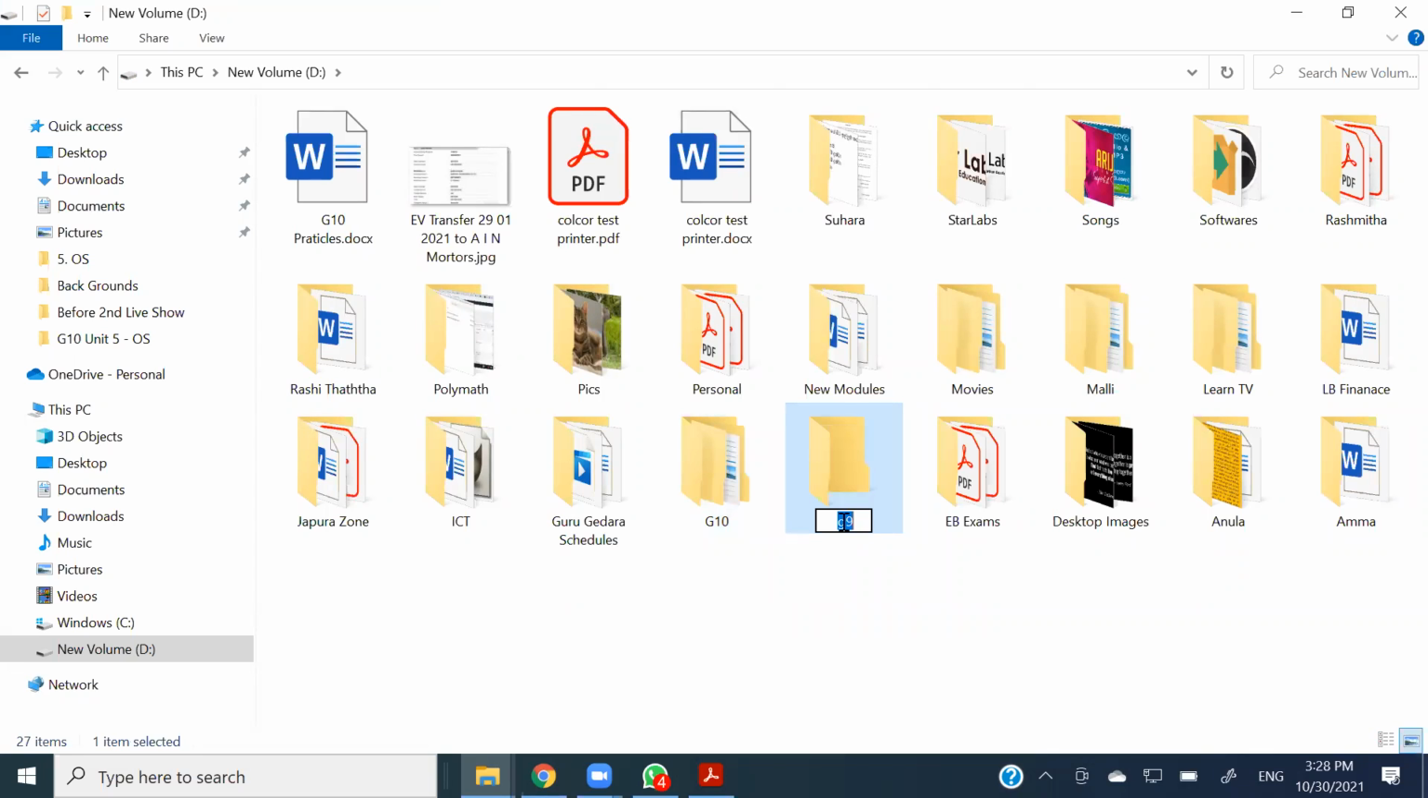If I rename this, I can rename it just by clicking on its name, and it will give me the facility to rename it. So I'll take it as grade 9 and press enter. And I can move this folder or a particular file just by clicking and moving into a folder. So all you have to do is just click the folder and take it onto another folder. So it will move inside it. Even a tooltip is given to you, move to G10.